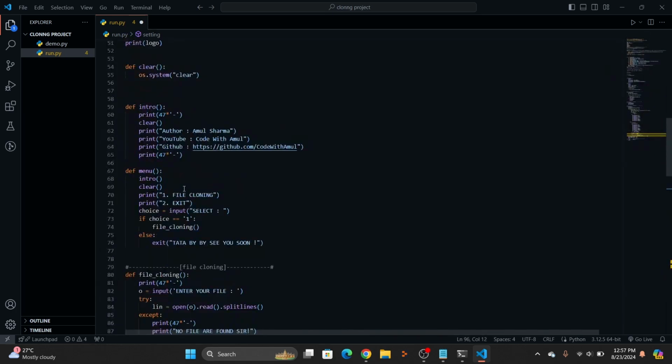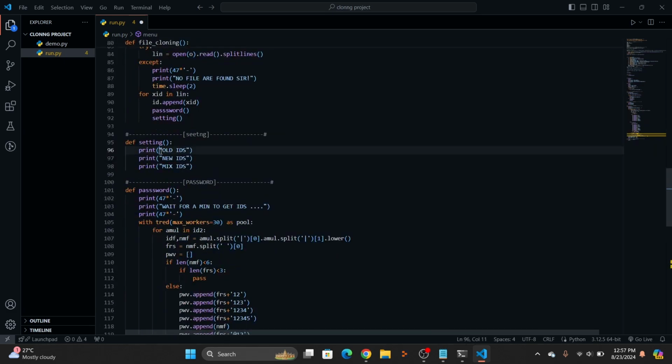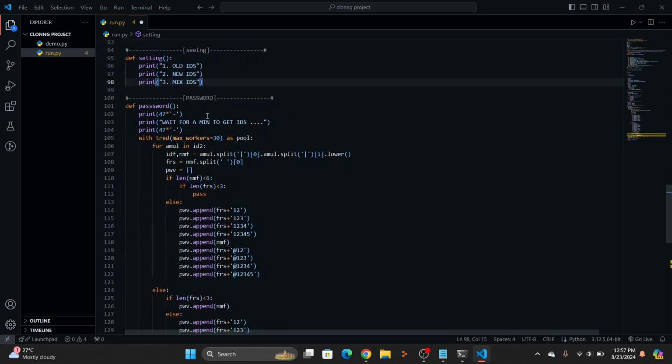I don't want to make this too fancy. If you want to make it fancy, then you can make it fancy here by using different colors. If you don't want to use different colors, then you can do like this.